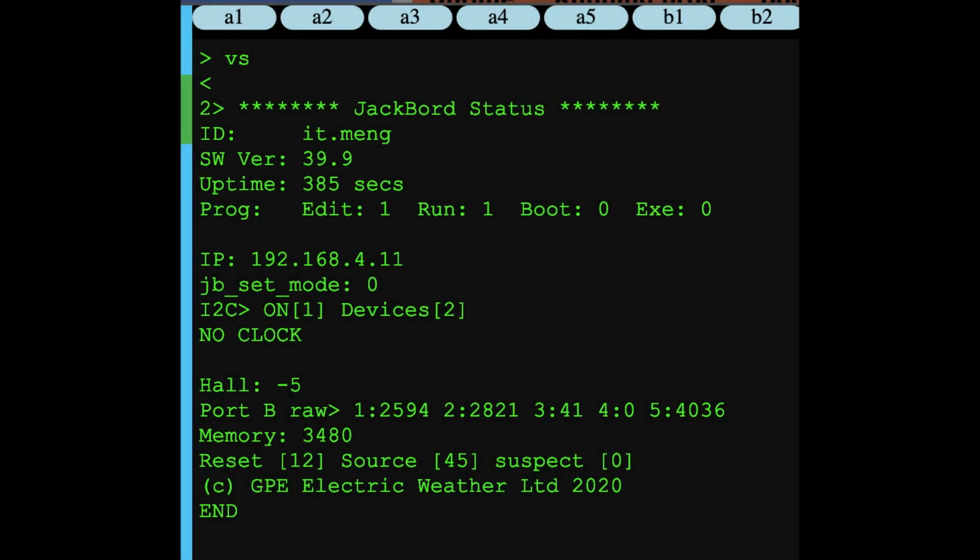Now, try running the VS command. This will display the JackBord's status. Type VS at the command line and press Enter. The JackBord will display some status information similar to that shown here, but keep in mind that your JackBord ID will be different to that of this JackBord.